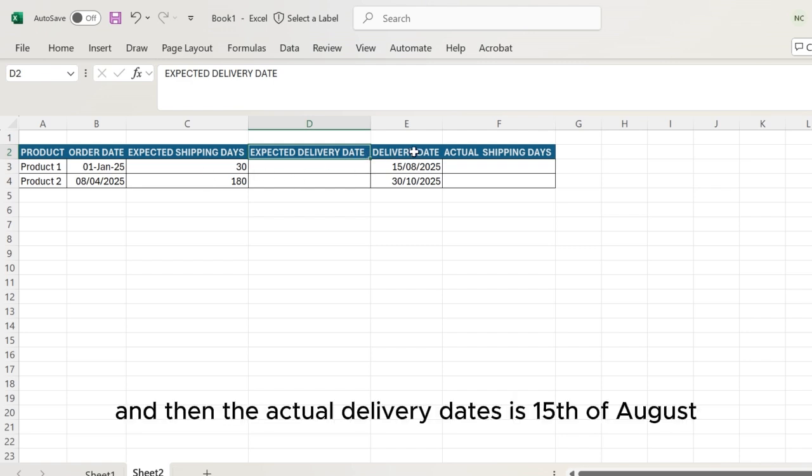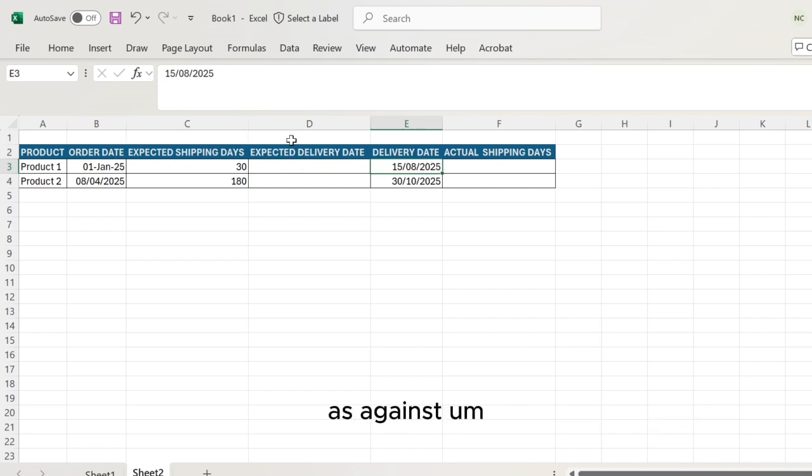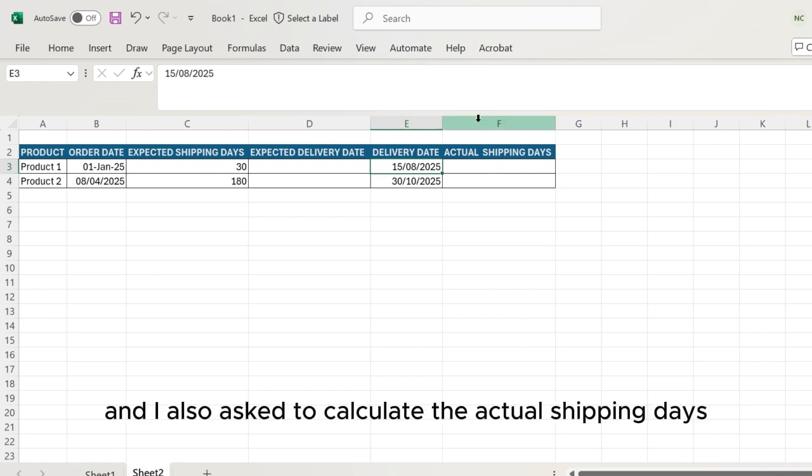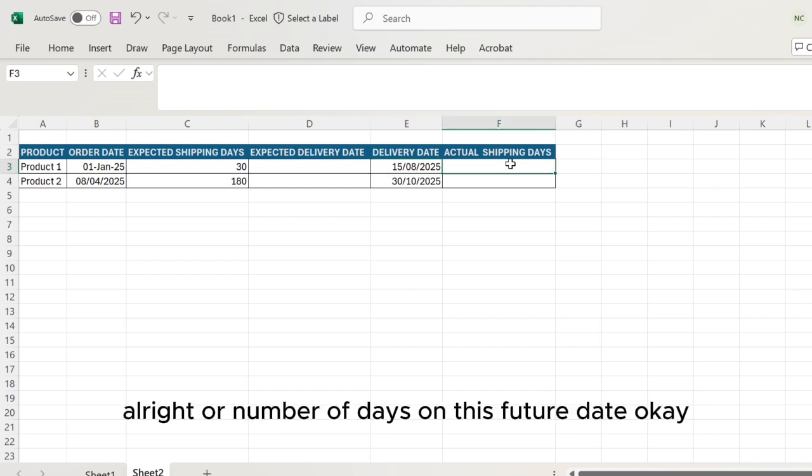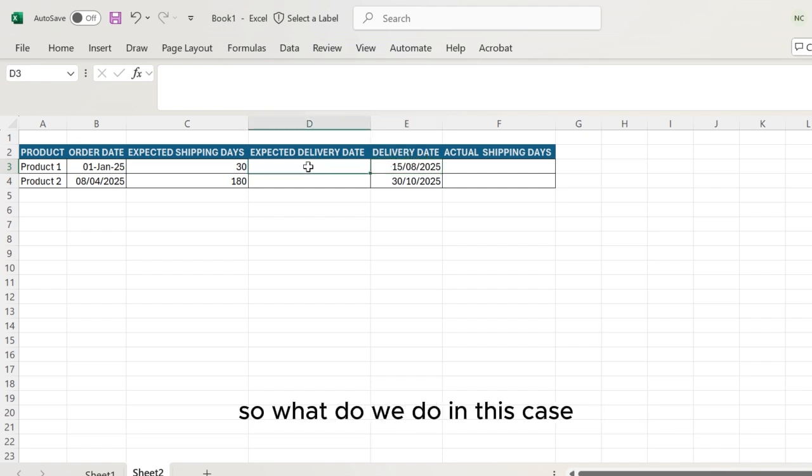And then the actual delivery date is 15th of August as against what is expected. And then you are also asked to calculate the actual shipping days, so the number of days it actually took to ship the goods, all right? Or the number of days it will take if it arrives on this future date. Okay, so what do we do if you're faced with this kind of problem? All right, so this is what you do.